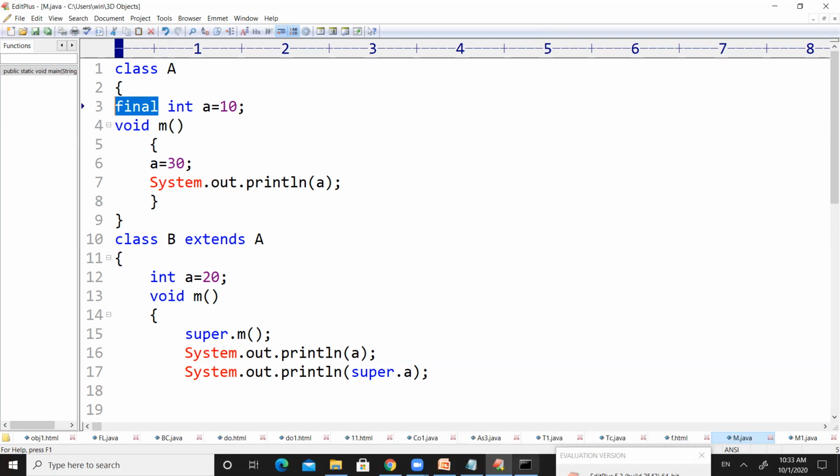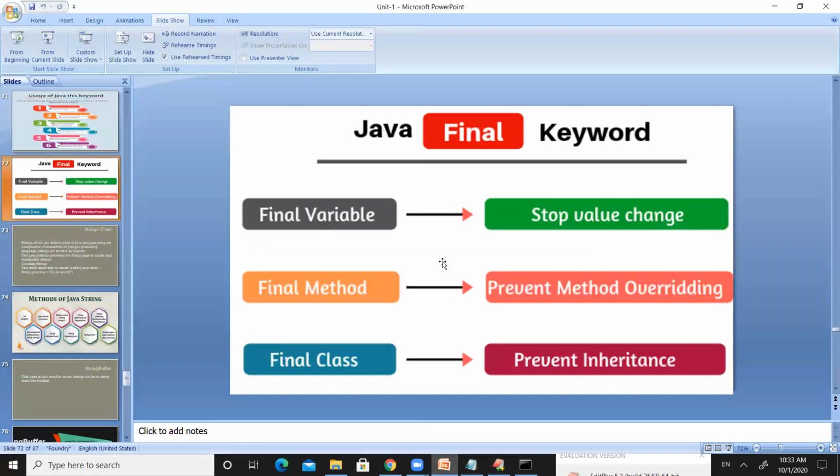So those are the 3 uses of the final keyword. The final keyword can be used along with variables, methods, and classes. If we use final with variables, the value of the variable will be constant throughout the class. If we use final with methods, they cannot be overridden. And if we use final with classes, we cannot inherit the classes. Those are the 3 important points of the final keyword, right?